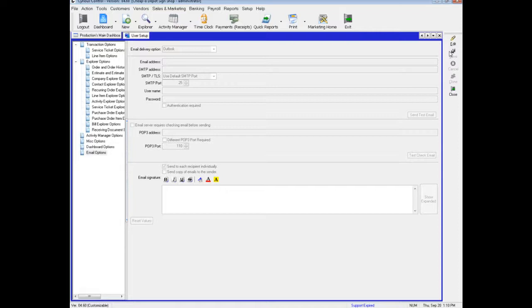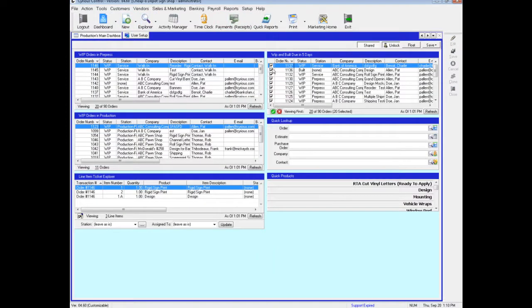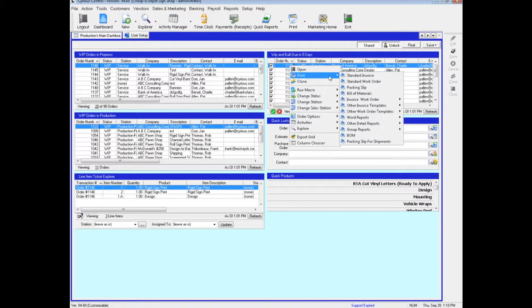So now that we understand how to set the email options, we can take a look at what happens if you try to look at the options when you're going to email out an invoice. So I'm just going to go ahead and pull up a report.